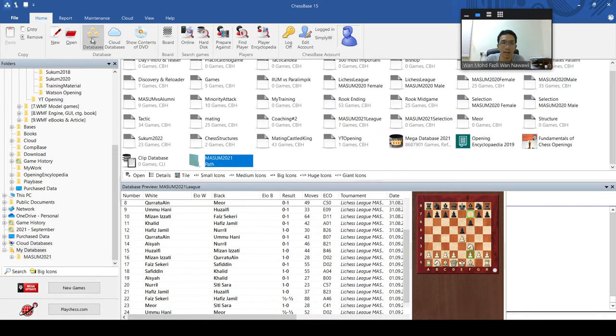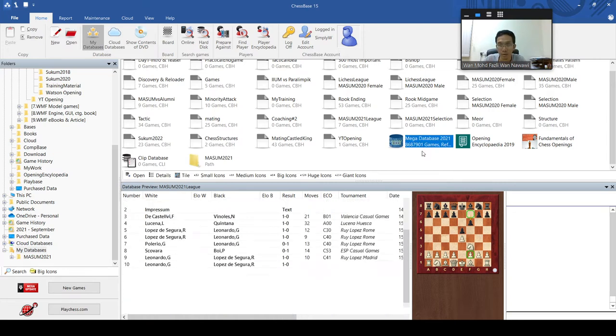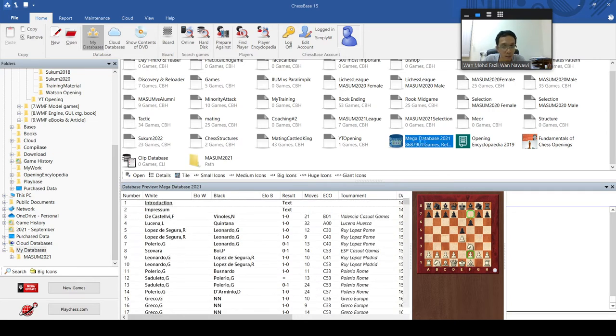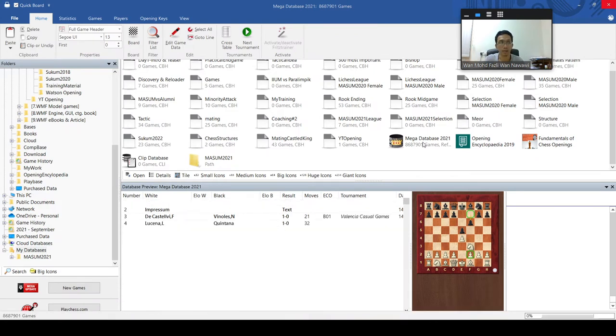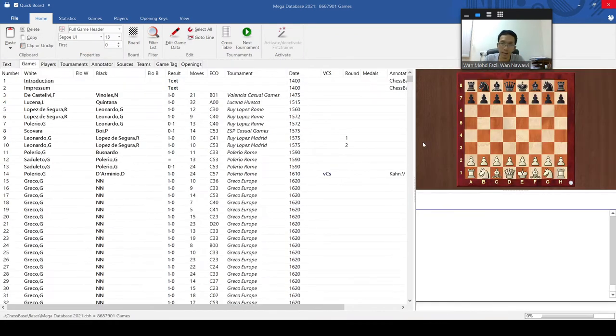If I go to my database here, you see the mega database. This is not what I input. This I subscribe to. Basically, this is a database of the games that are played. If you look at the top here, you will see there are 8.6 million games.